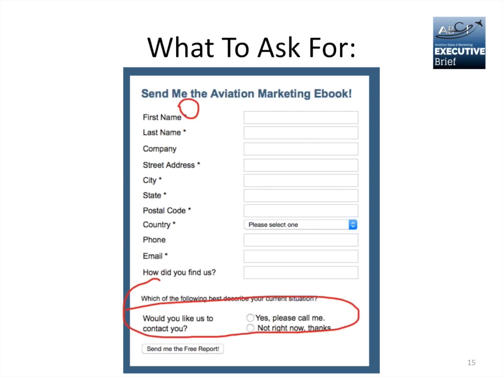Would you like us to contact you? And if they say, yes, please call me, then obviously this is someone that needs information right now, and we should call them within minutes or hours of when we get this form from them. And we can have this form go to an email address or whatever we need to do to make sure that our sales guys are alerted that this person needs some help right now. And this is an opportunity.